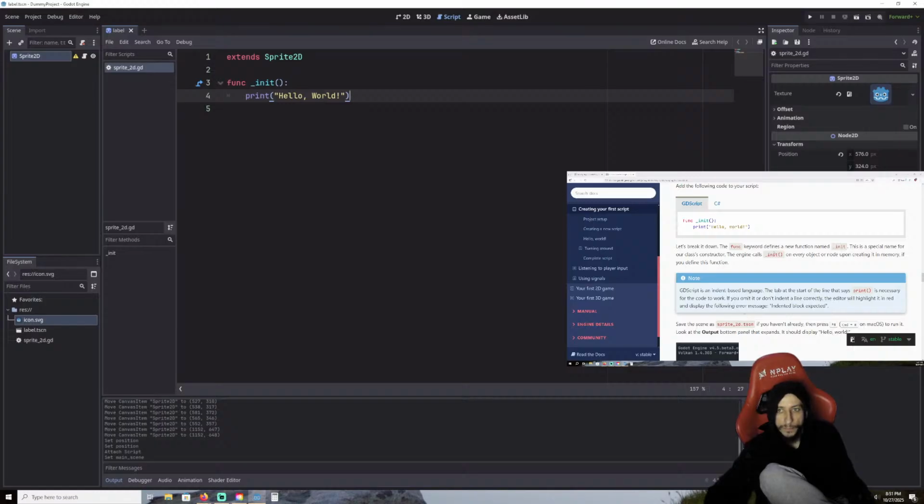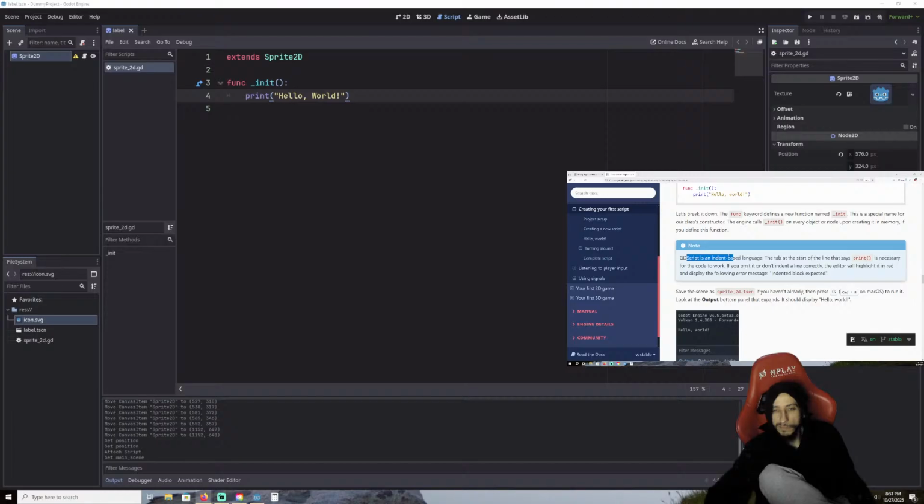Let's break it down. func defines a new function, _init. This is a special name for a class's constructor. The engine calls _init on every object or node upon creating it in memory, if you define this function. So it's like Begin Play. No, actually not Begin Play. In Unreal it's like Event Construct, or On Construct, or whatever it was.